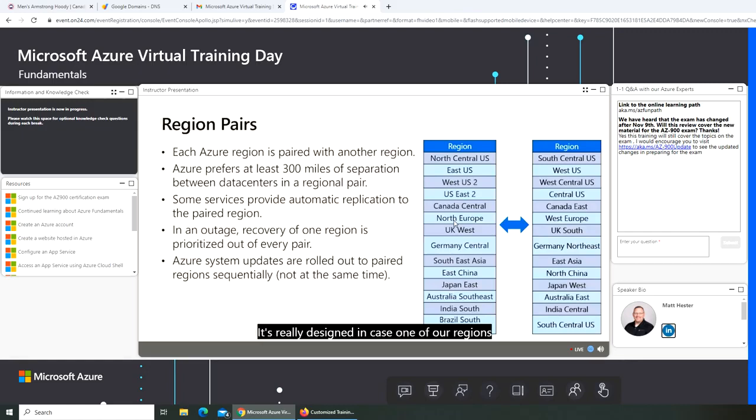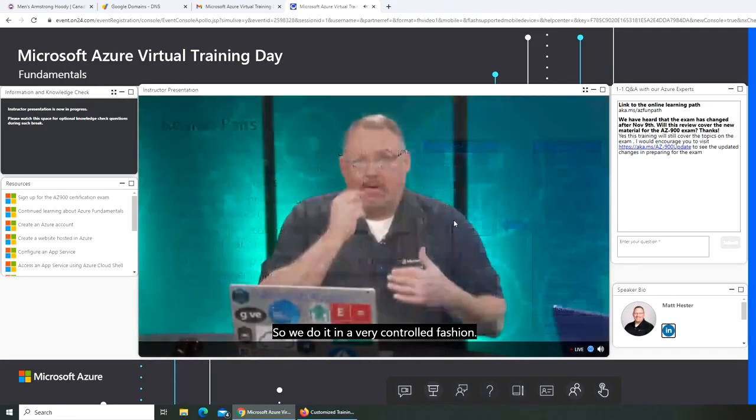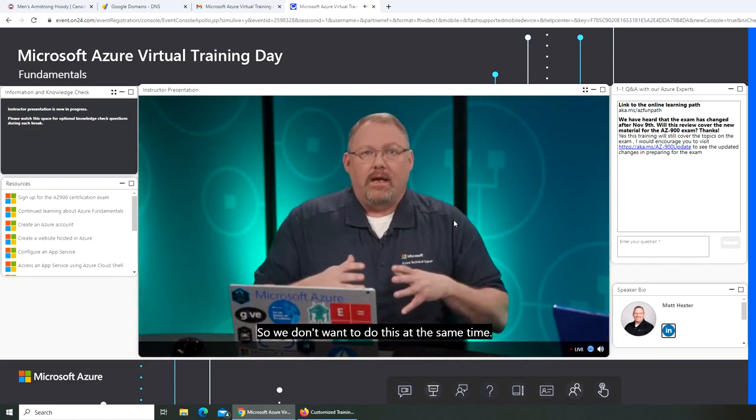It's really designed in case one of our regions goes down, we can fail over capacity to the other region in the pair. Bear in mind, we also have capacity inside those regions, so if something happens inside the region, we can fail over within the region before we go to the other region. We also do updates in a very controlled fashion. We do not update both pairs at the same time. We update region A, get that update, and then we update region B. So we do it in a very controlled fashion, and we don't want to do this at the same time.